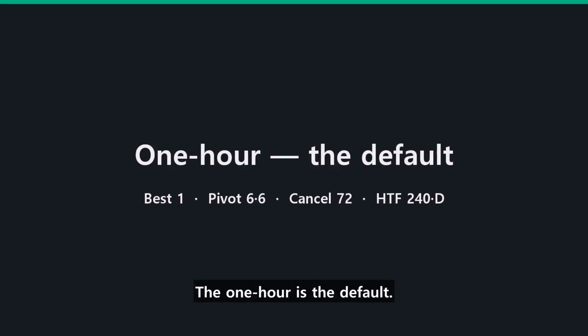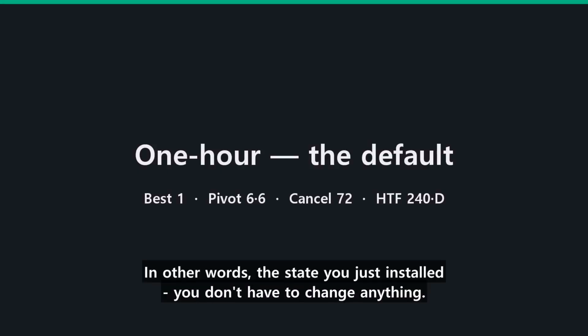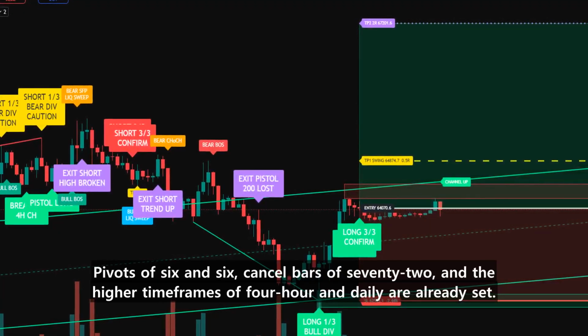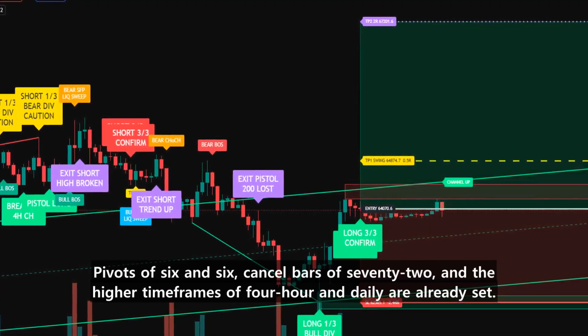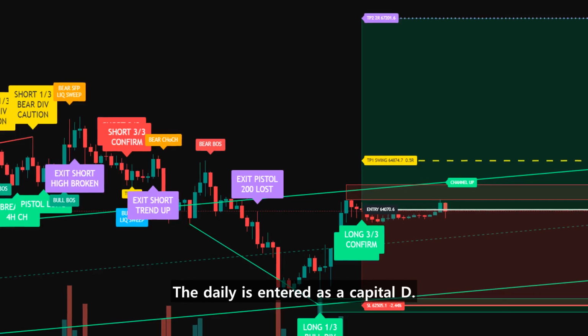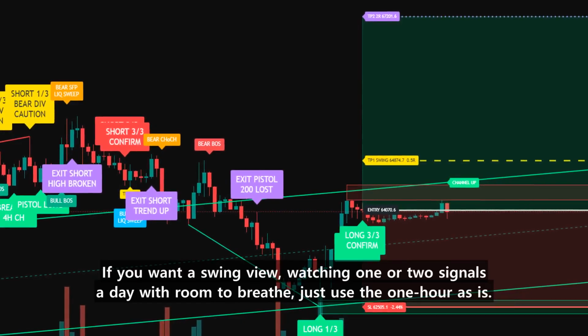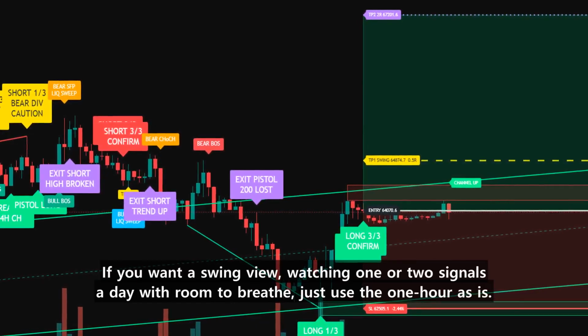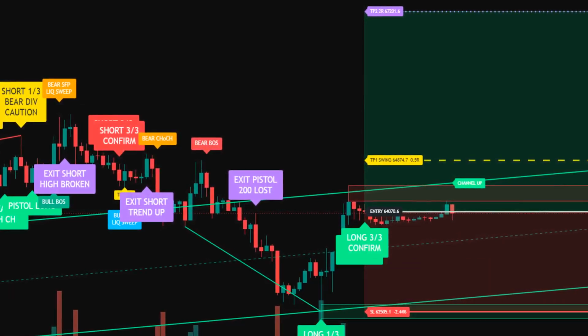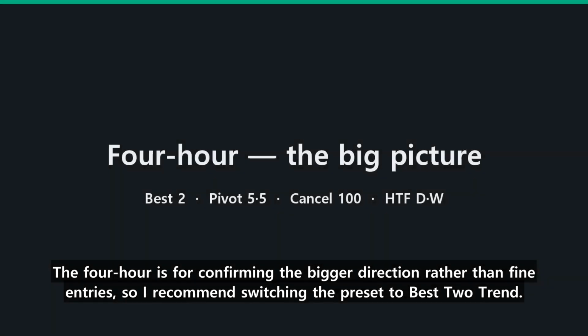The 1 hour is the default. In other words, the state you just installed, you don't have to change anything. Pivots of 6 and 6, cancel bars of 72, and the higher time frames of 4-hour and daily are already set. The daily is entered as a capital D. If you want a swing view, watching 1 or 2 signals a day with room to breathe, just use the 1 hour as is.